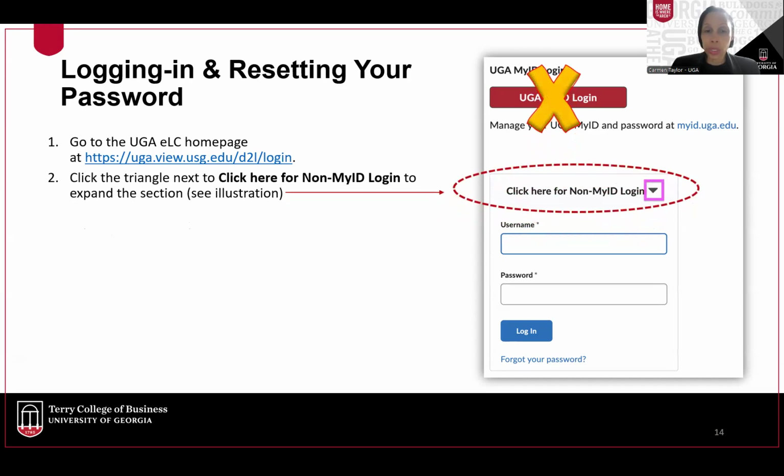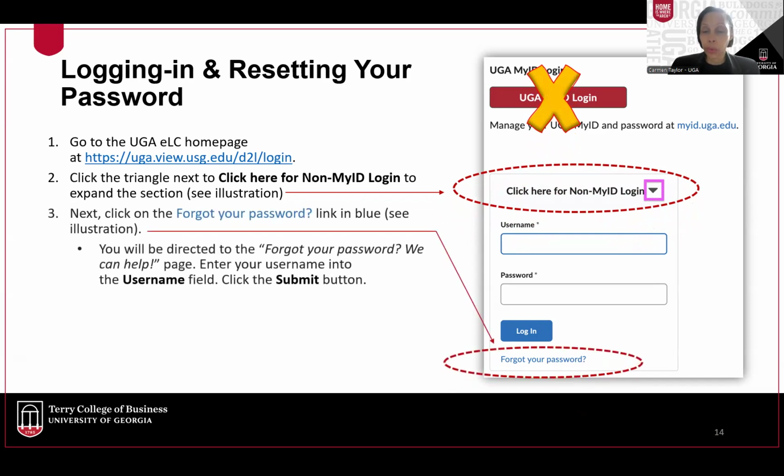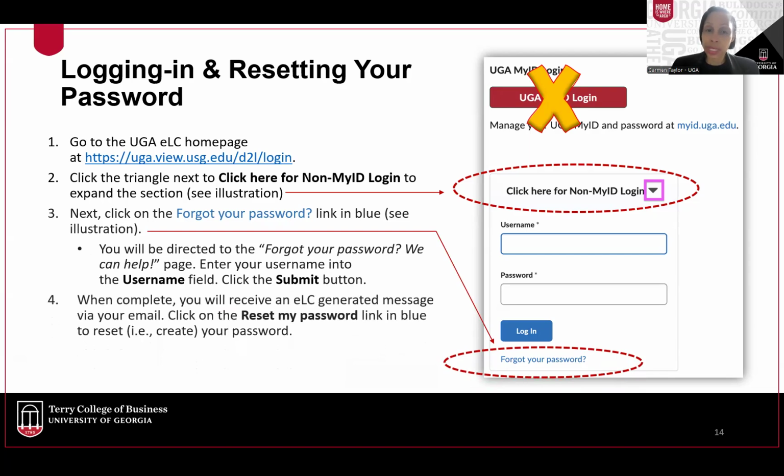The area you want to focus on is just below it. It'll require you to hit a drop-down arrow, which will expose a username and password area and a little section at the bottom for forgot your password. And you're going to want to hit the area at the bottom that says forgot your password. And the next screen that populates after that will allow you to reset your password. You'll have to put in your user ID that's in your email and then follow the steps to reset your password. Then you should be able to log in with no problem.